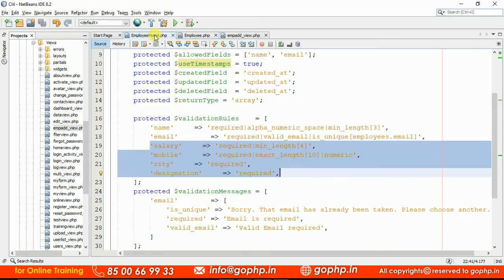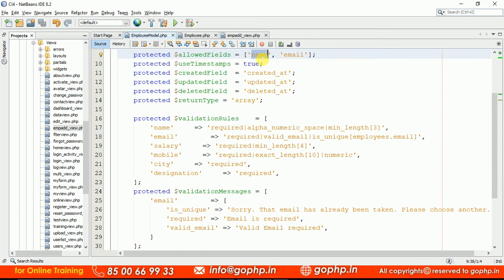Did you see? The fields you mentioned in the allowed fields section, only those fields are inserted and only those fields are updated. So it's mandatory to keep all the fields which you are getting from the form, right? Perfect, right? So this is all about adding, guys.